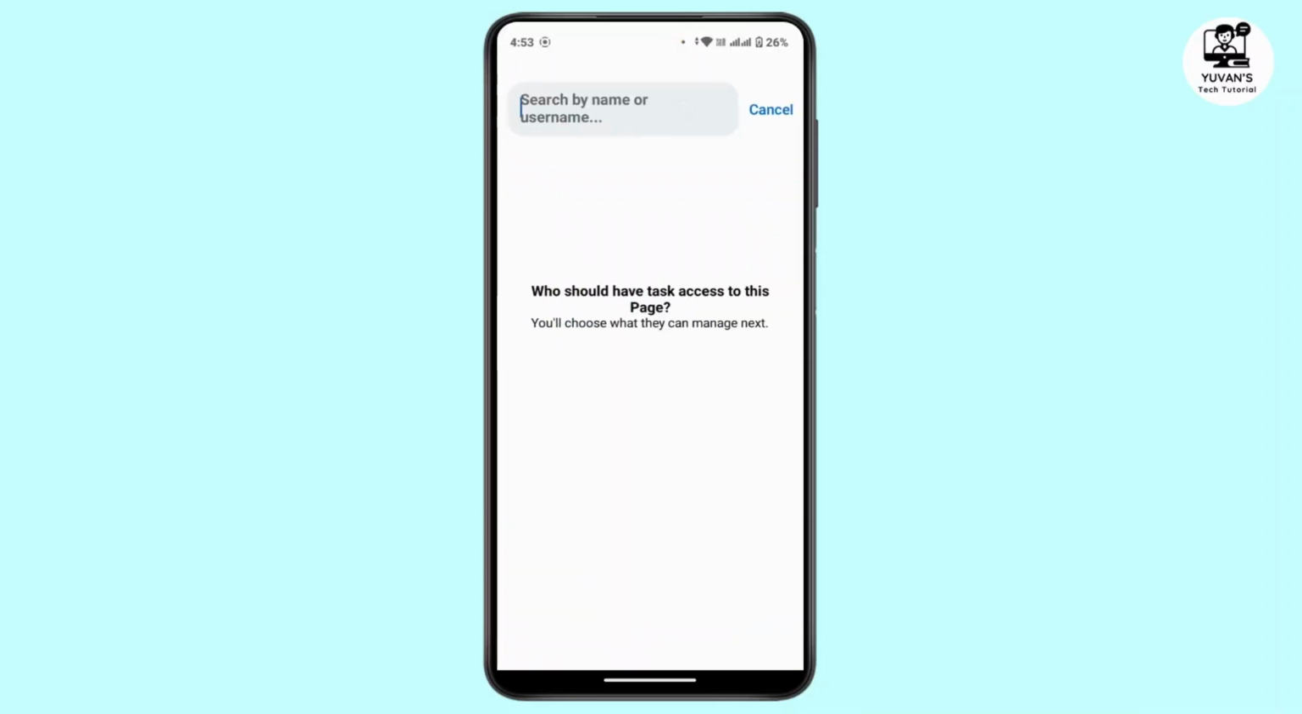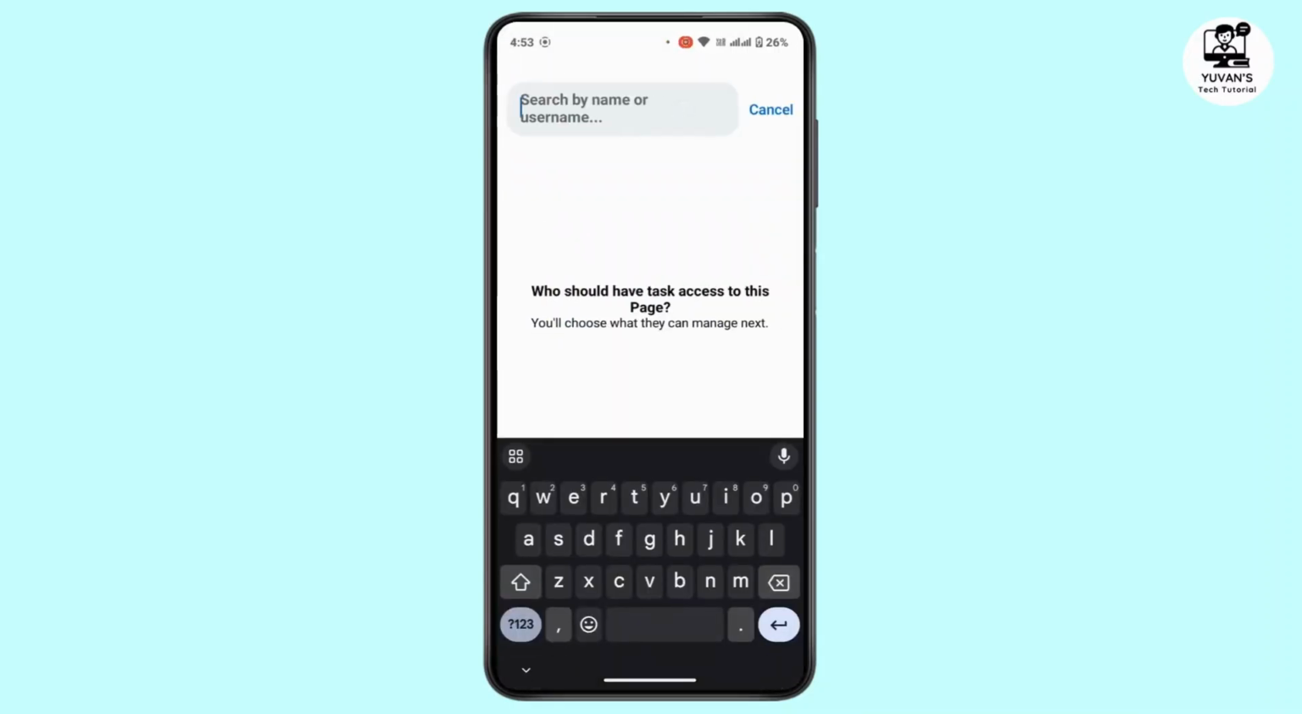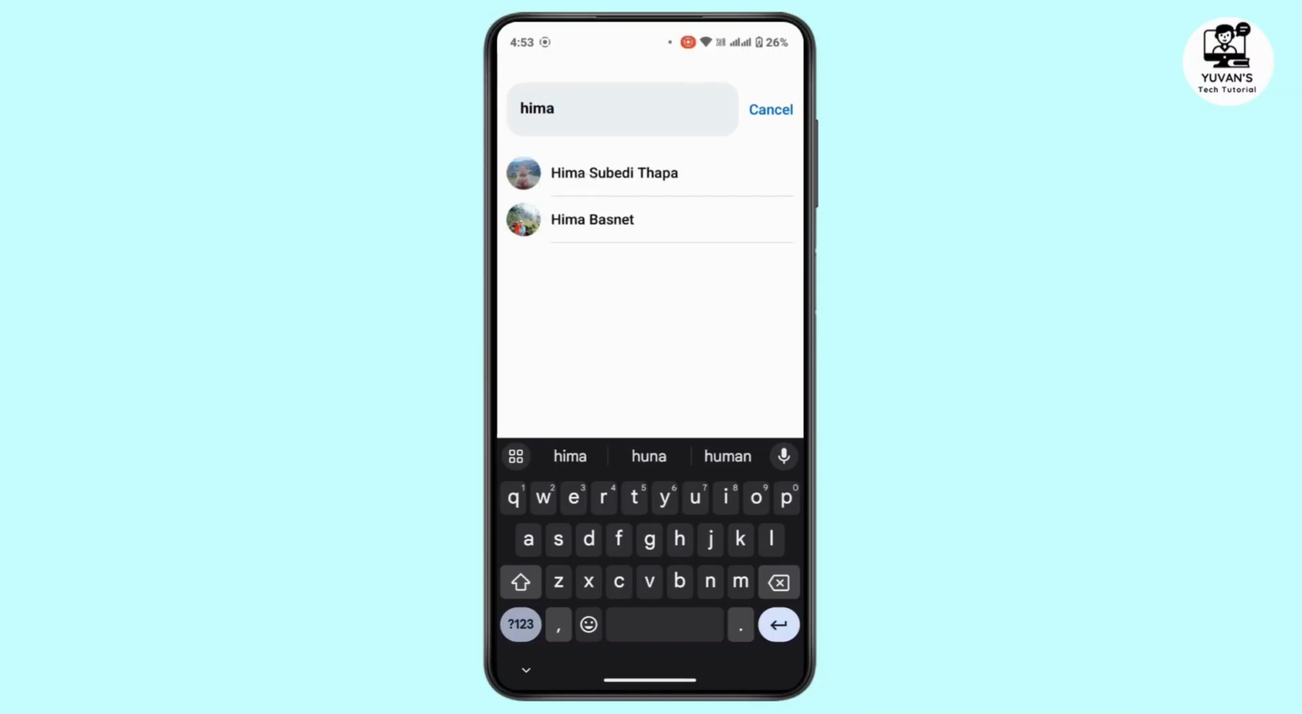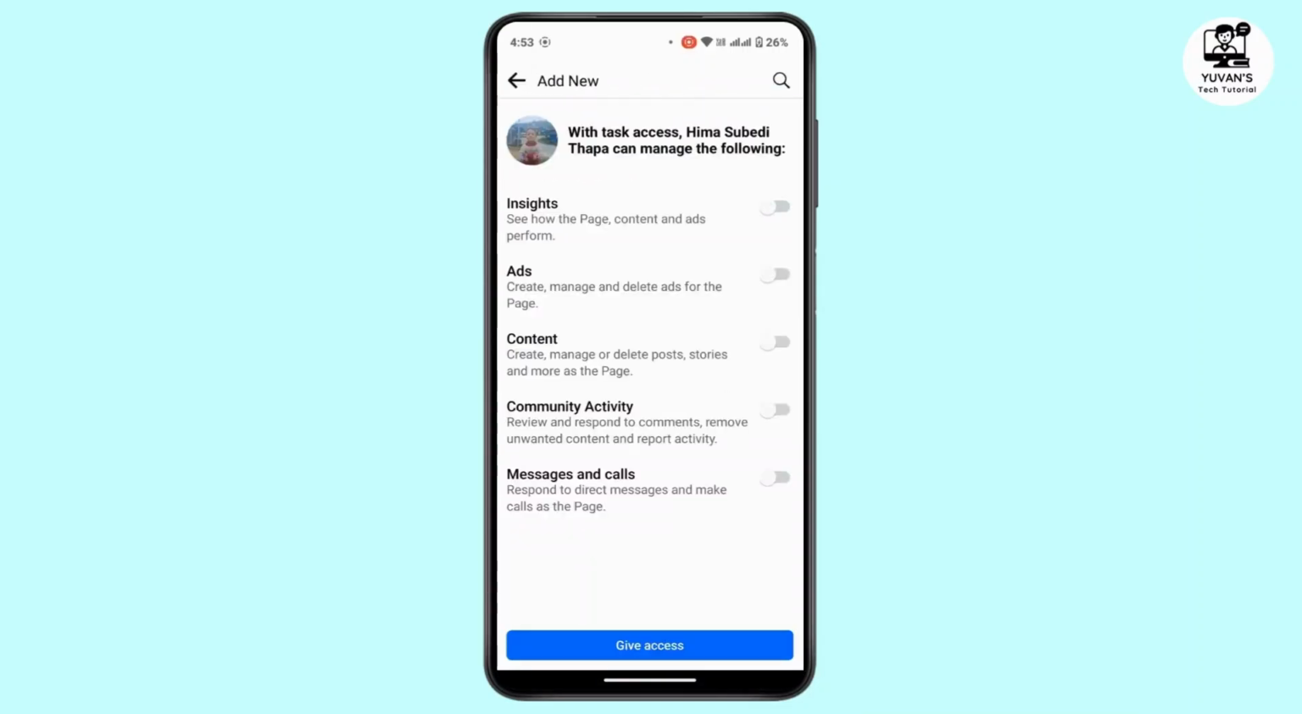Now from the search bar, search by name or username of that account that you would like to add. Once you find that account, tap and open up that account. Then you will get various options to allow access to: first of all, insights, ads, content, community activity, messages and calls. So select the one that you would like to allow the access to. If you want to go only with content, tap on content. So this account will have access to all the content that you post on your Facebook page.